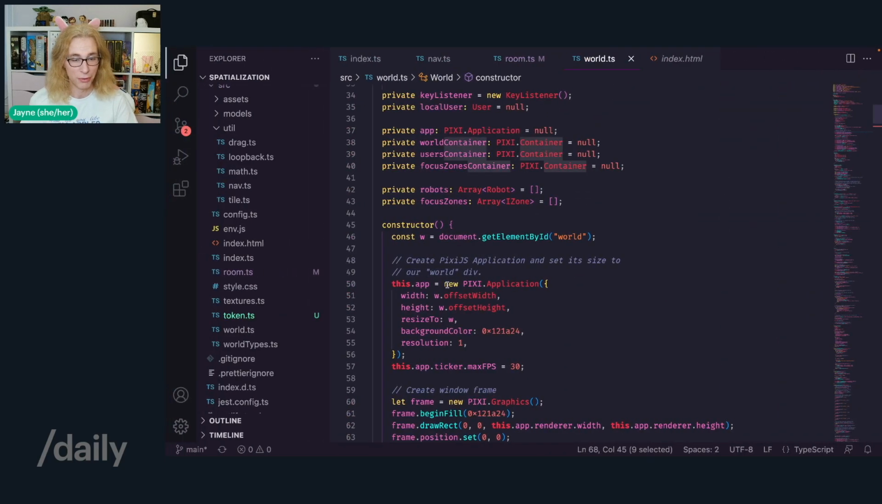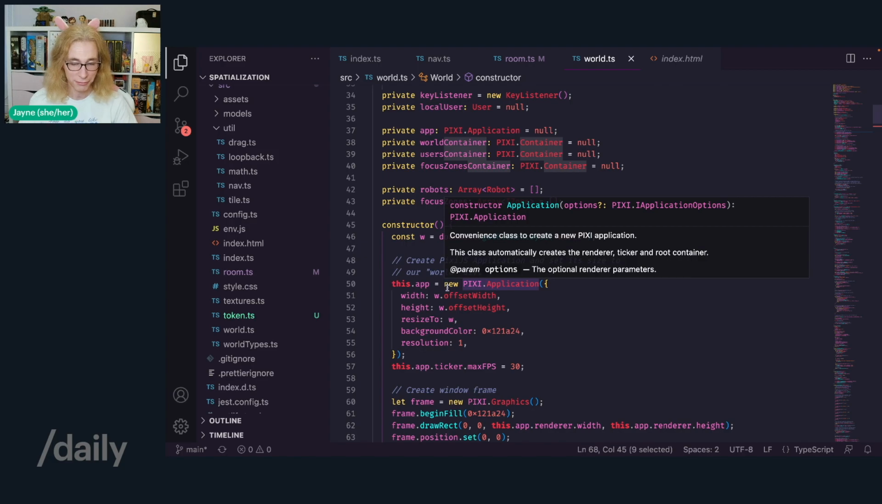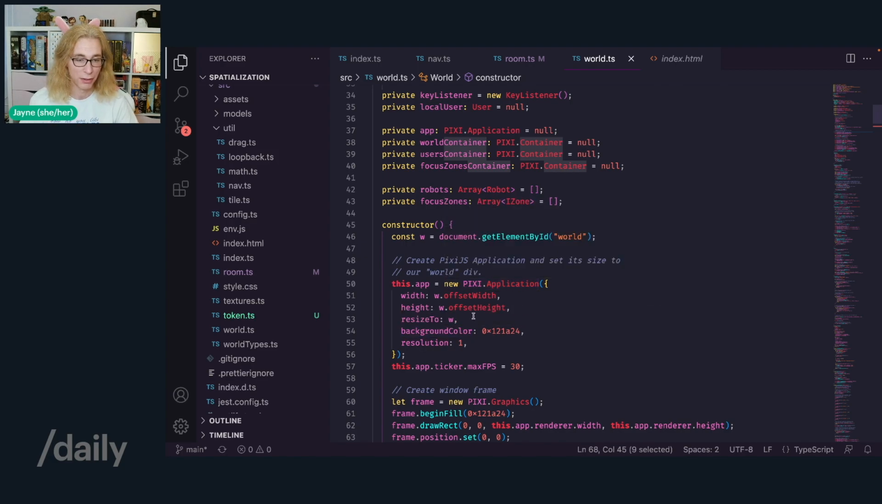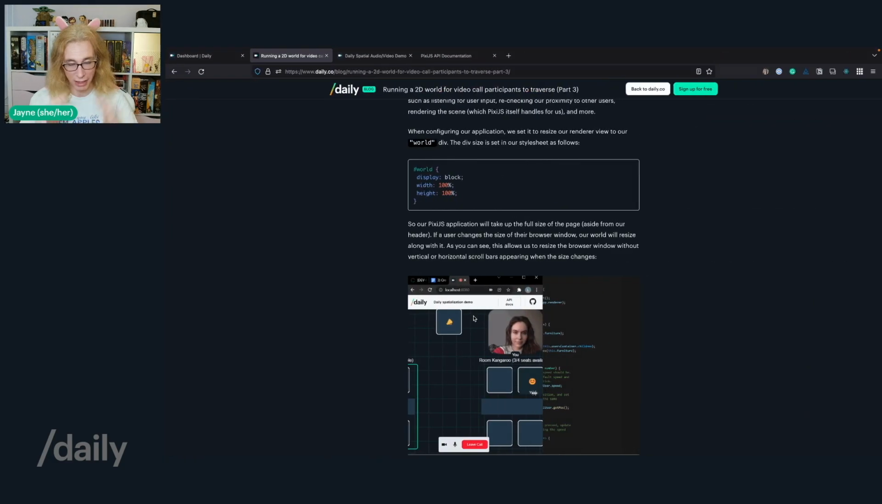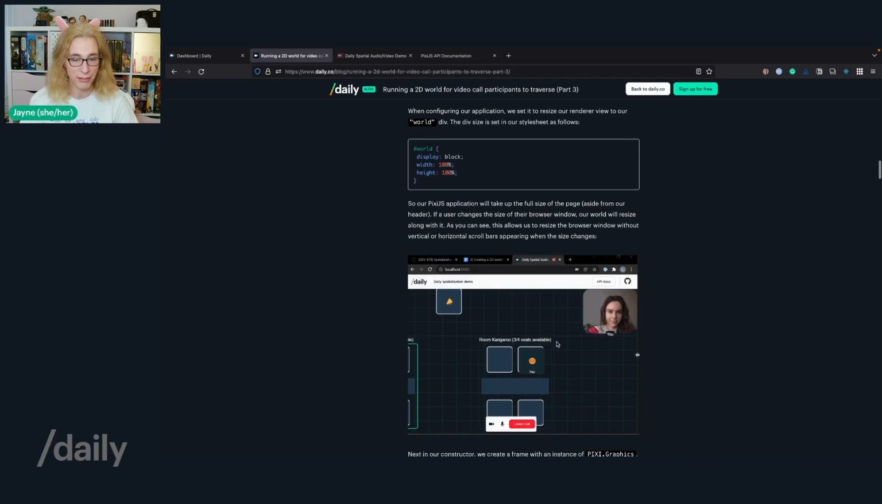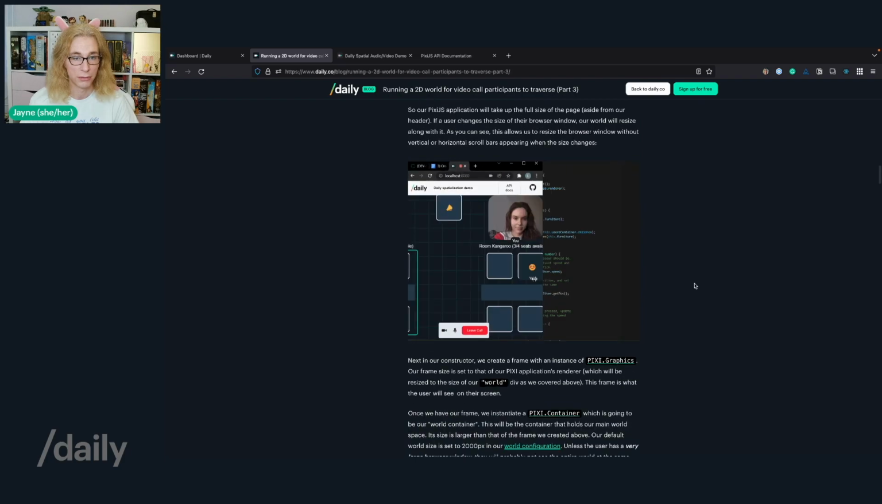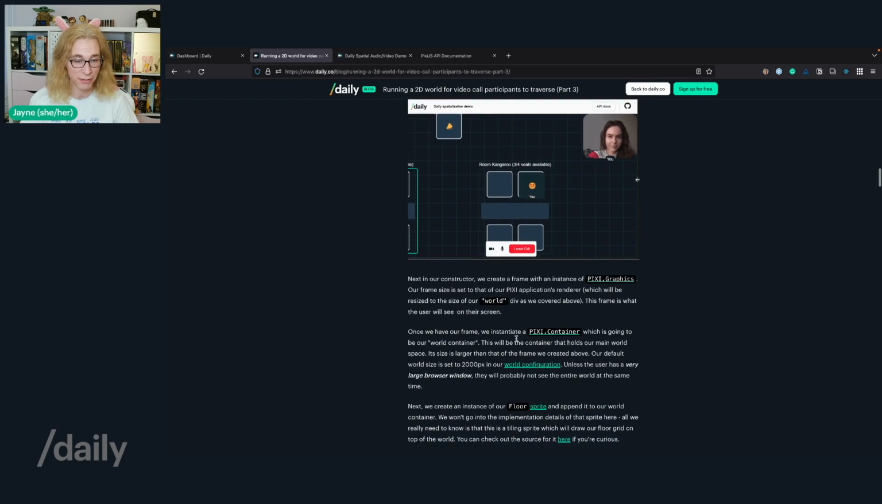Okay, so basically you just make sure that it's the size of your div so that if you resize it will keep working. But it does flicker like this.